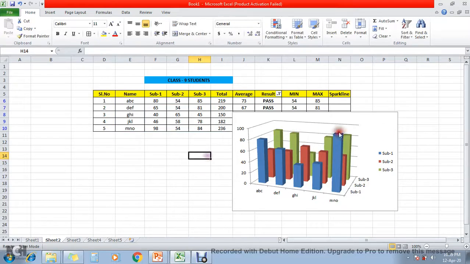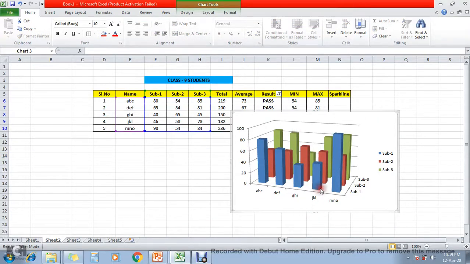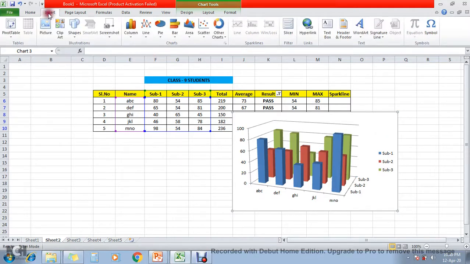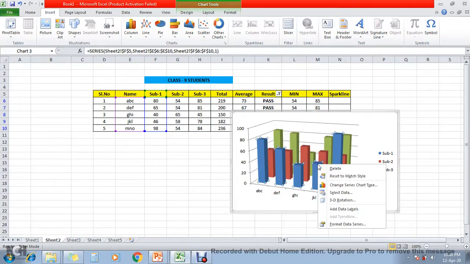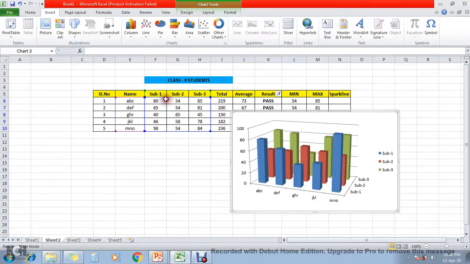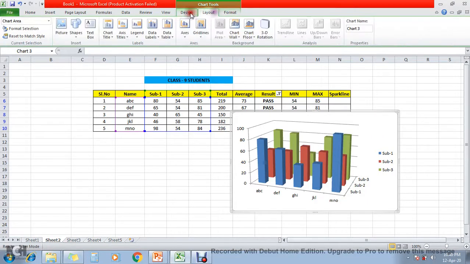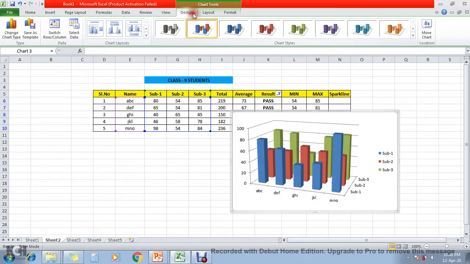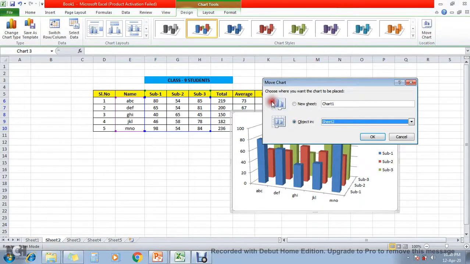By default, it will be present here in the Design tab, the last one, Location, Move Chart. You need to select the Object in the second option.